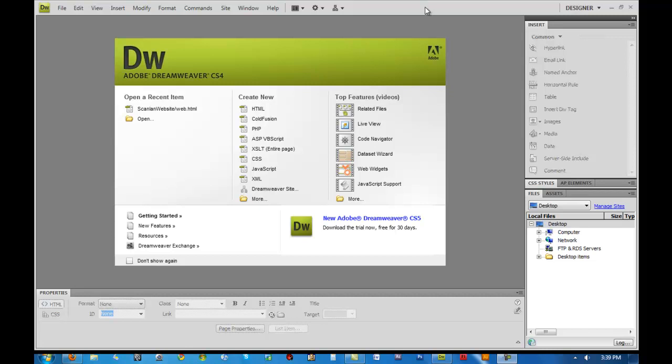My name is Jayla Scanlon, and today we're going to show you how to open up Dreamweaver and import the slices that you created in your web layout assignment in the last section. So without further ado, we will get started.